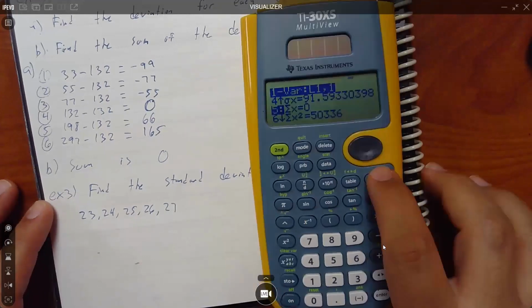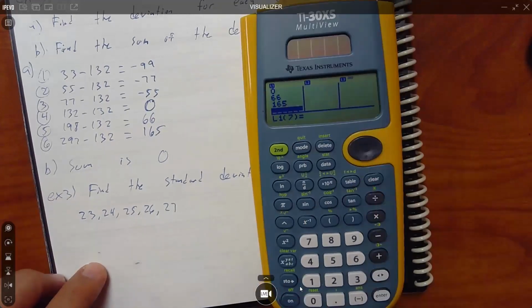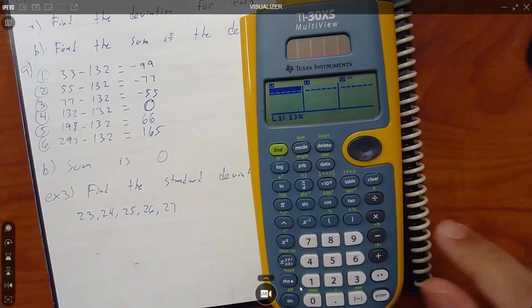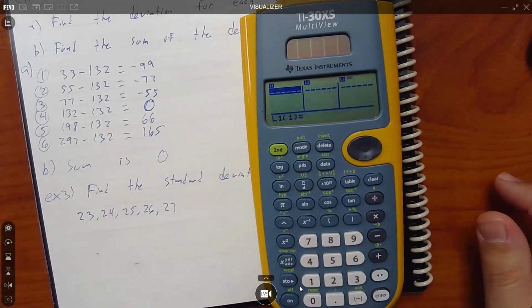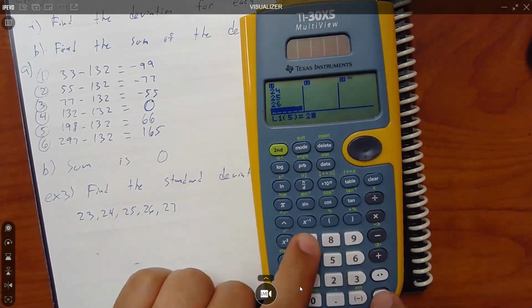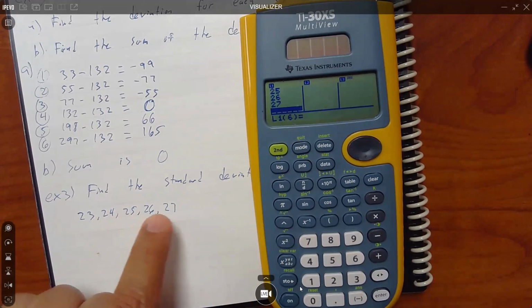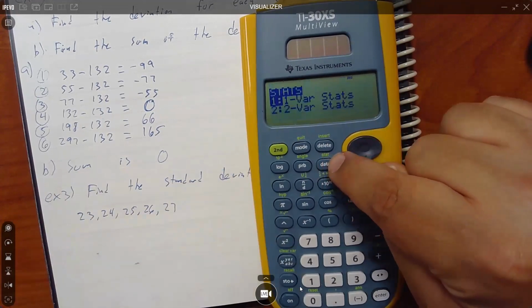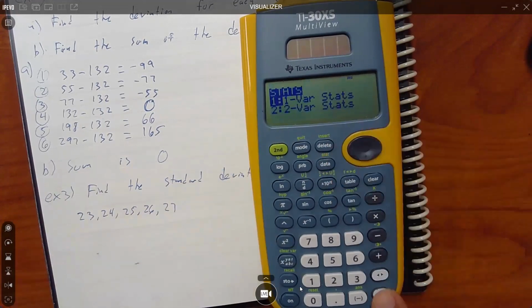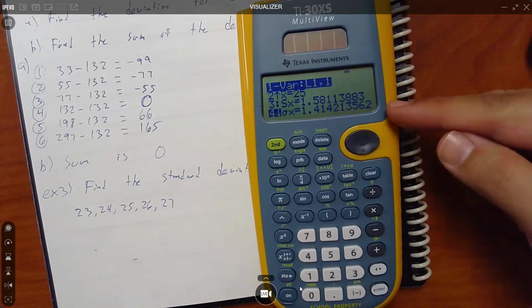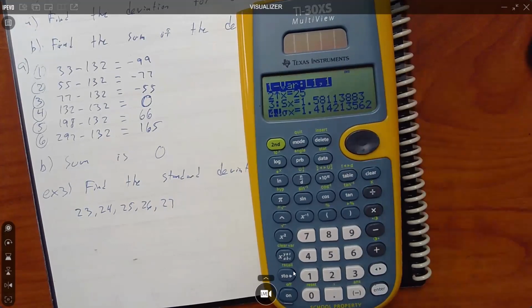All right, so all you have to do is go back, press data, clear L1, that'd be easier. Put every single data value in there. Then go back to second data button, and it should give you one variable stats again. Do it on L1, and you should have the answer automatically. See, these two right here are the standard deviations. But which one they want depends on what kind of data you have.